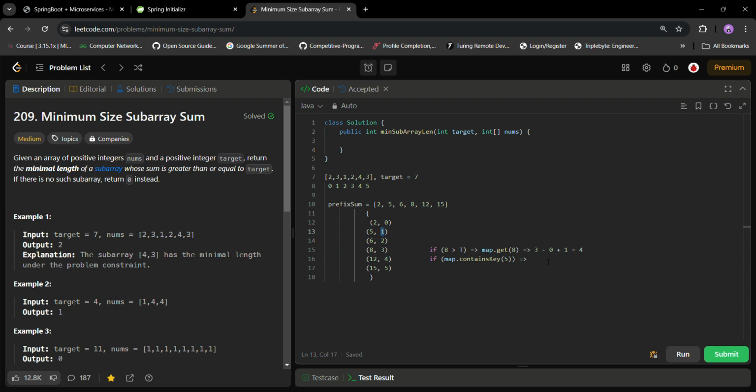Why 4 minus 1? That is a prefix sum property. We got the prefix sum of 12, and if 12 minus target is present in our prefix sum, then we can say that this subarray will have a sum equal to the target value 7. That is simple math.